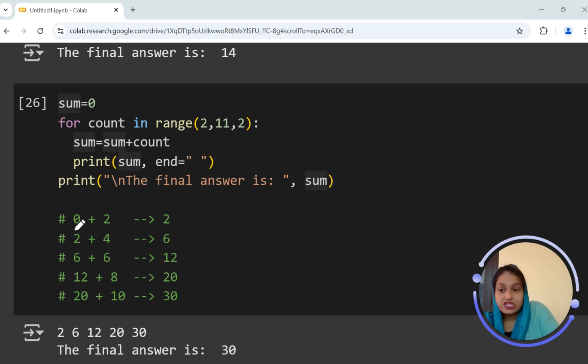So sum here is 0, that is why 0 plus 2, because the lower bound starts from 2. So 0 plus 2 gives 2. Now I have my new sum as 2, so 2 plus, why did I take 4 over here? Because I have asked it to skip 2. So my current count starts from 2, so 2 plus 2, because I have to skip 2. So 2 plus 2 is 4. And now my new sum plus 4 is 6. Now 6 is my new sum.